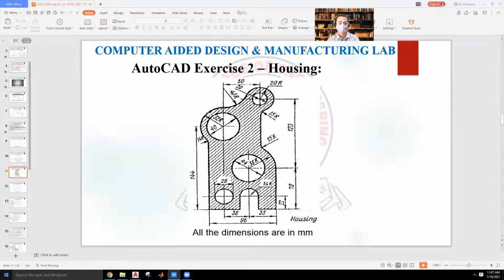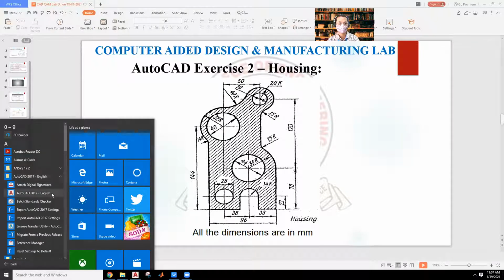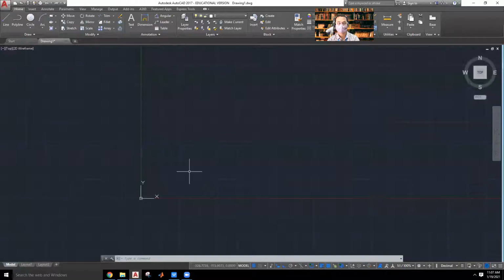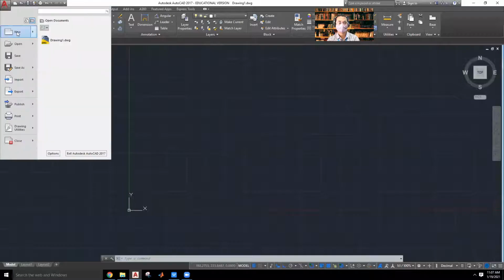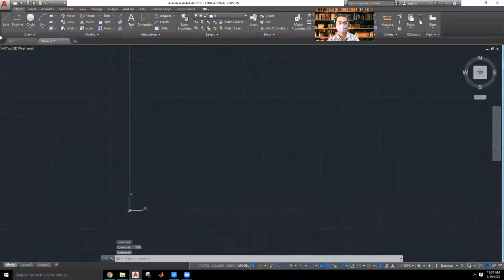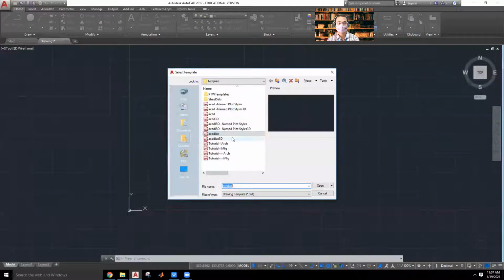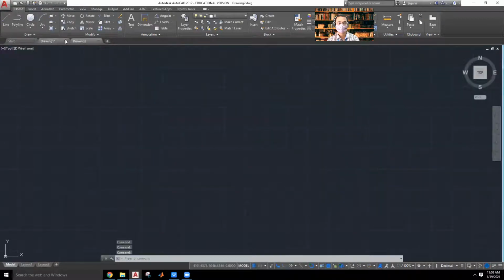Click on start, all apps, go to AutoCAD 2017. This is the installed version. Click here so that it will open. It's already open, so this is the window you'll be getting. Click on the ACAD icon, New, select ACAD ISO and click on open so that a new drawing will open like this.